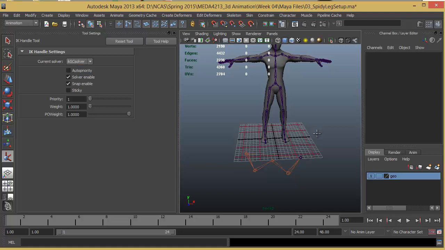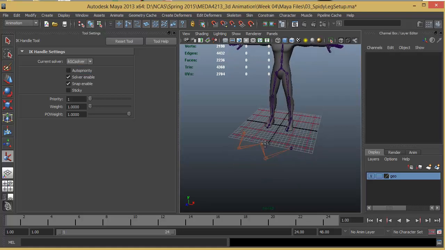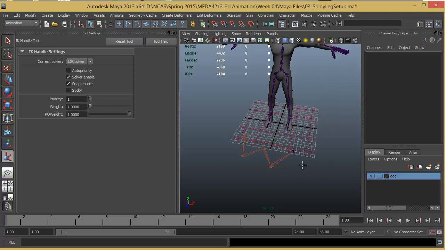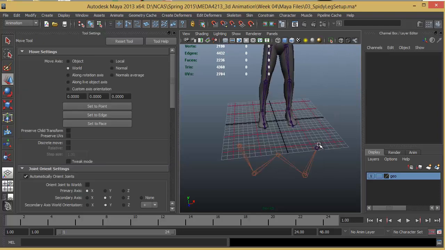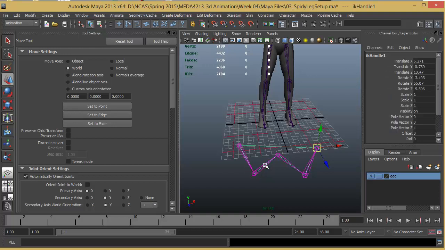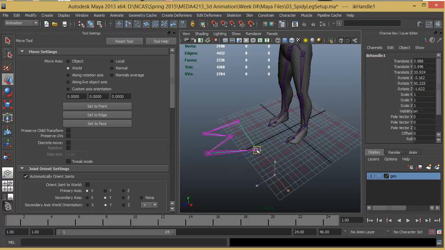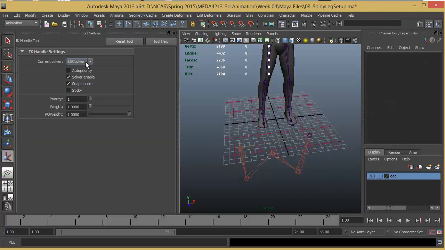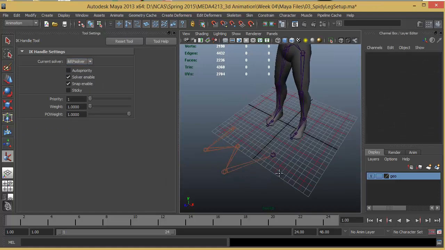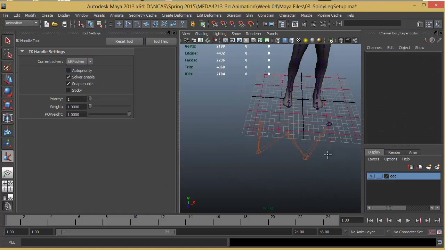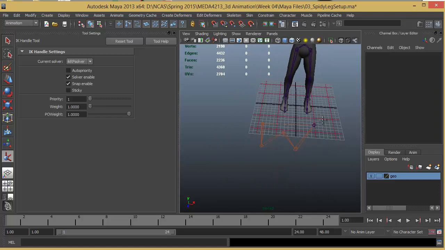Now SC solver is for any simple joint chains. For example, here what we have created is a SC solver. So meaning that it is a single chain solver. So depending on where the child is or where the child is being moved, the parents will behave or act according to the position of this child. An RP solver, it stands for rotate plane solver, meaning that it takes 3 points and creates a plane and puts this joint in that.